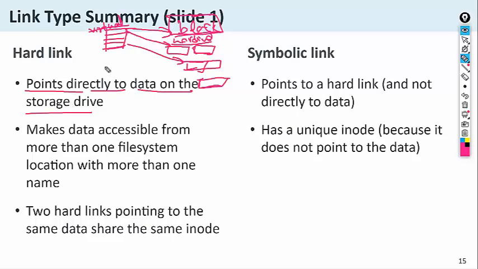And when you create a hard link with another directory, another file B, this file also has the entry of the blocks directly. So this is called the hard link. If you delete this file, you can still access the data by using the link file.